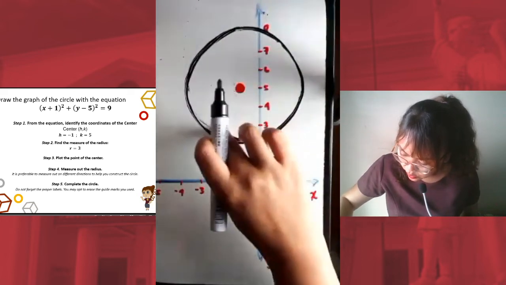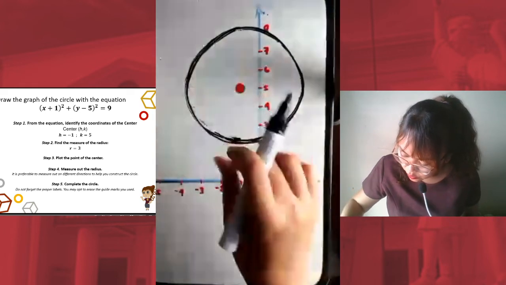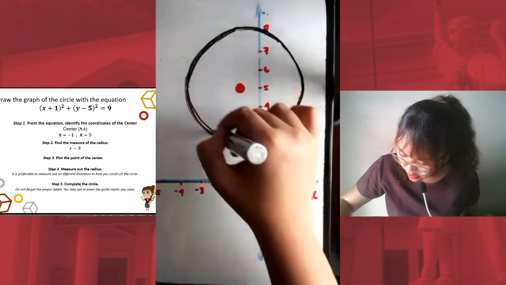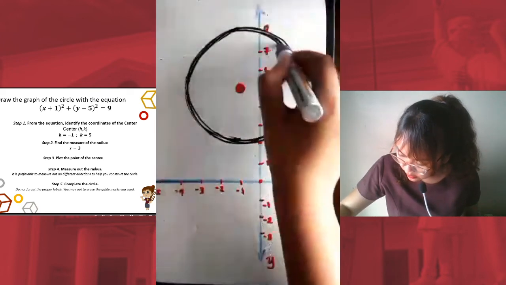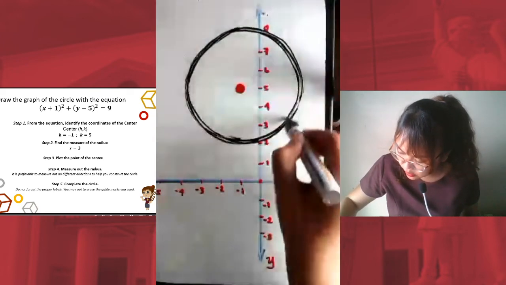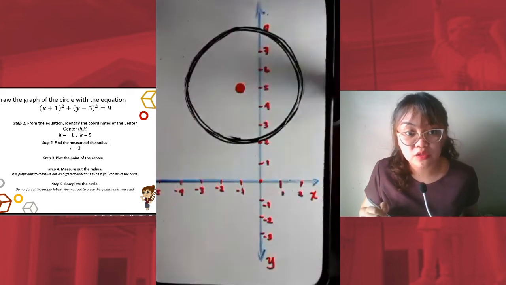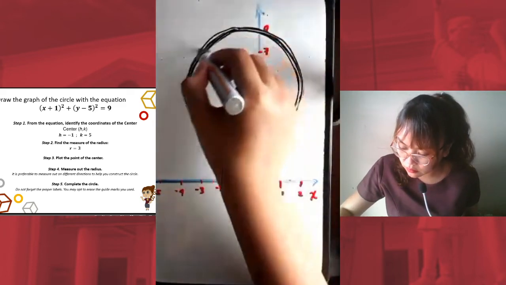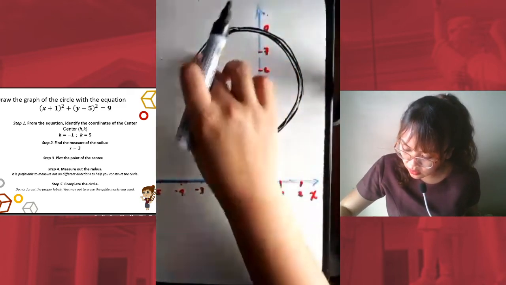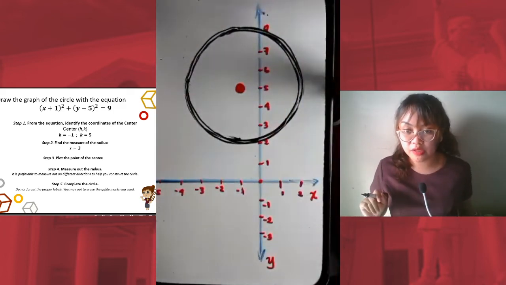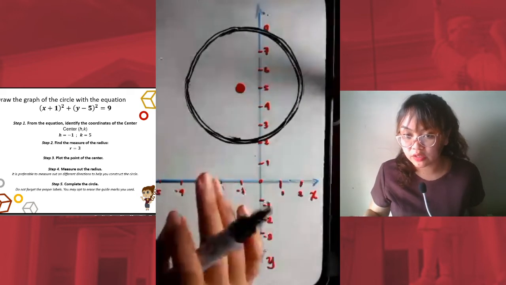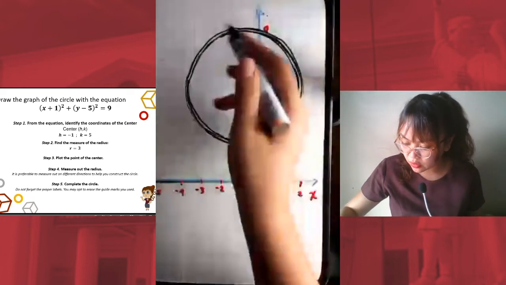Alright, make sure that you try to do it as equidistant as possible, as round as possible. And now this is your circle. Clean it up a bit. Okay, so do not forget the proper labels. You may opt to erase the guide marks you used.